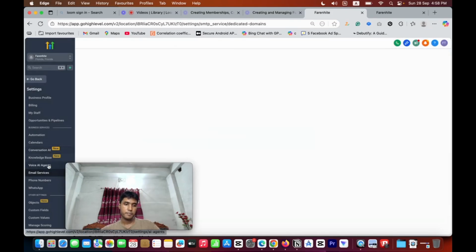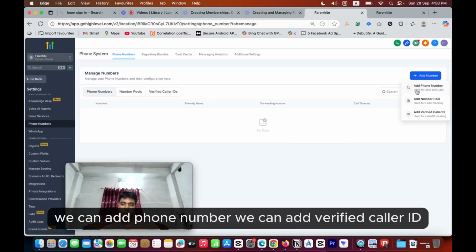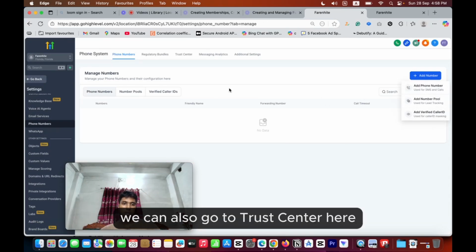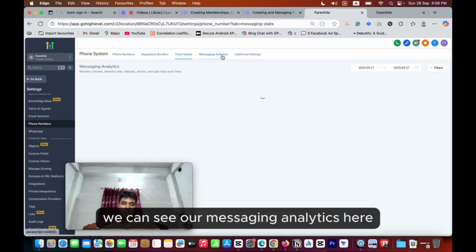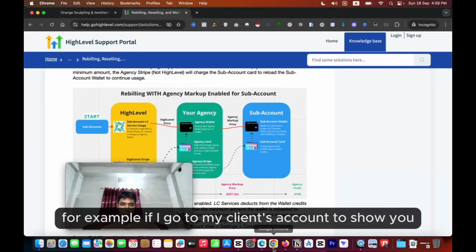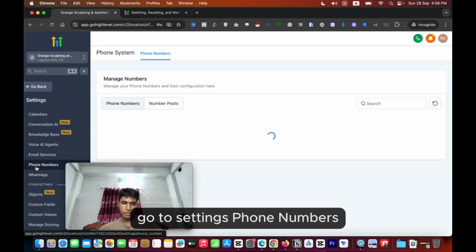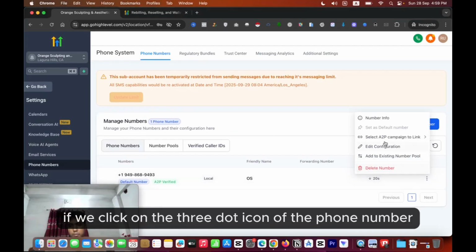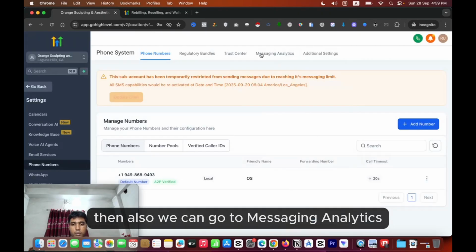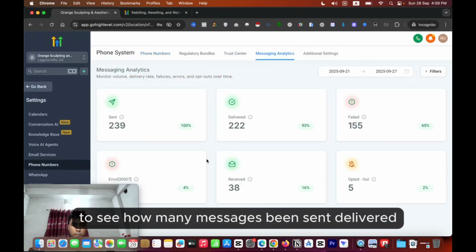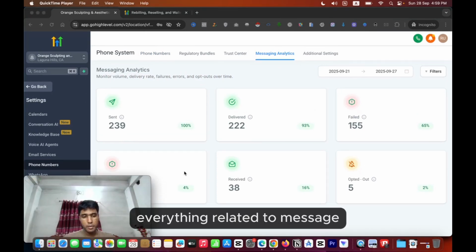So let's go back, and then we can go to phone numbers. We can find phone numbers related settings here. For example, we can add phone number, we can add verified caller ID. We can also go to Trust Center here. We can see our messaging analytics here. For example, if I go to my client's account to show you, go to settings, phone numbers. If we click on the 3 dot icon of the phone number, we can click on edit configuration. We can enable call recording here. Then also we can go to messaging analytics to see how many messages have been sent, delivered, failed, received, opt out, error, everything related to messages.